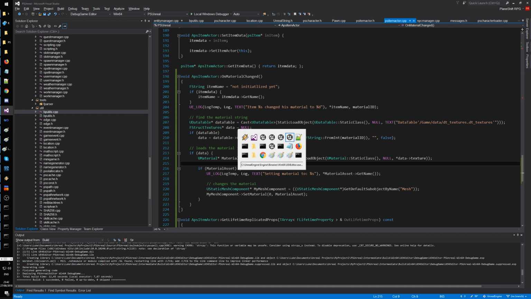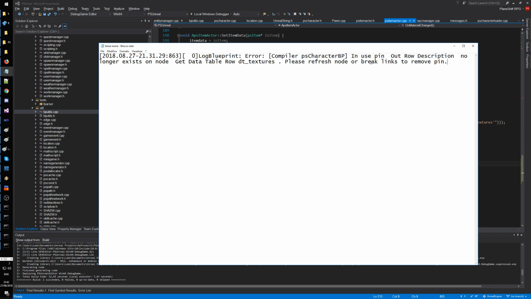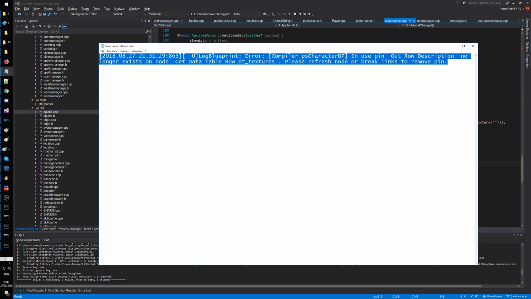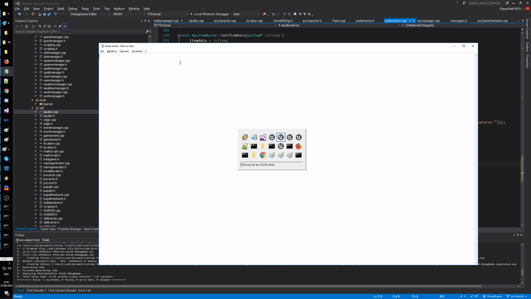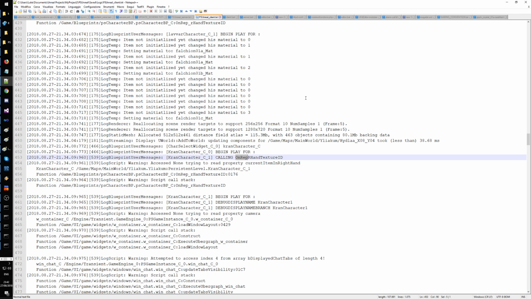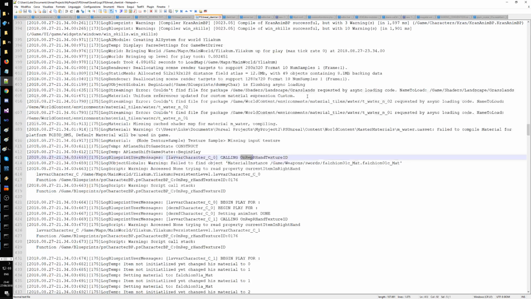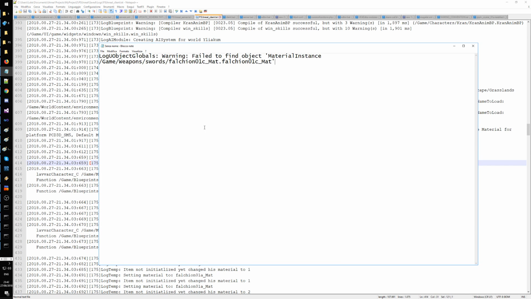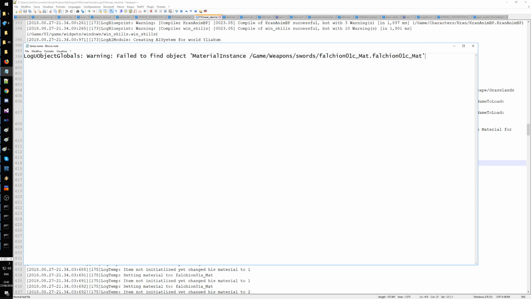So it's saying that it cannot find it. Now this one is okay, but where was that? It's this one. Cannot fail to find object. Material instance game weapons.